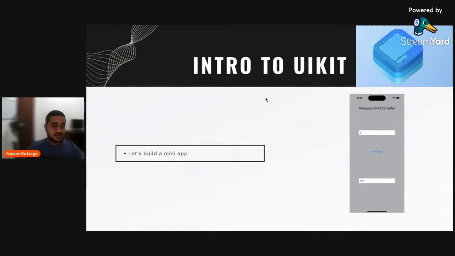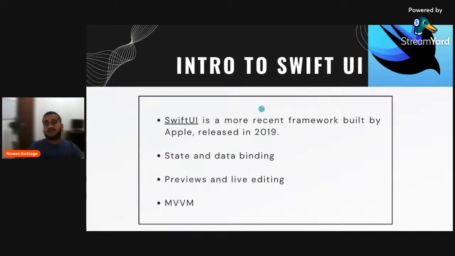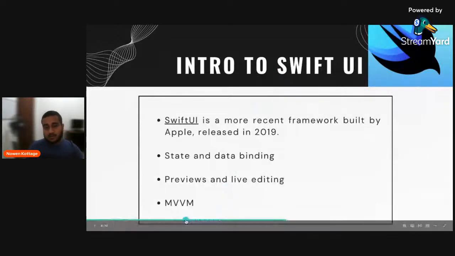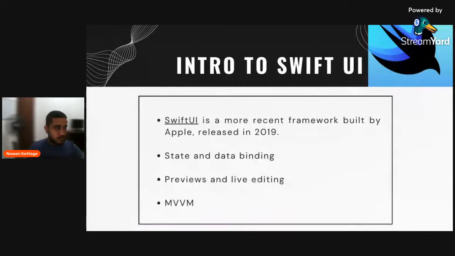Moving forward, we have SwiftUI. SwiftUI is a much more modern framework compared to UIKit, and it follows a different pattern. It follows the model-view-model pattern. There is an article on Hackernoon about this as well. Let me share it to you in the comments.